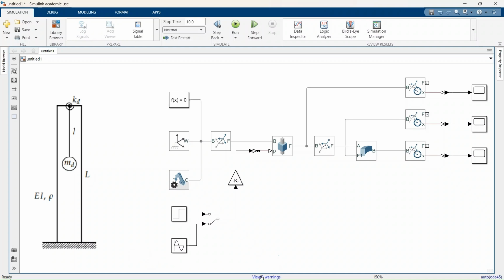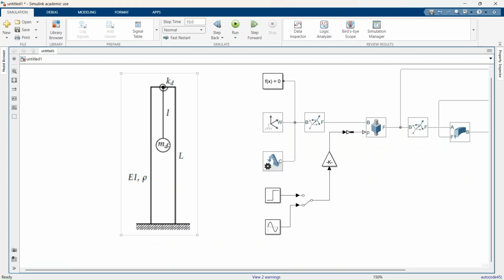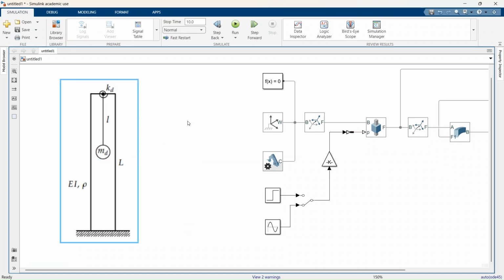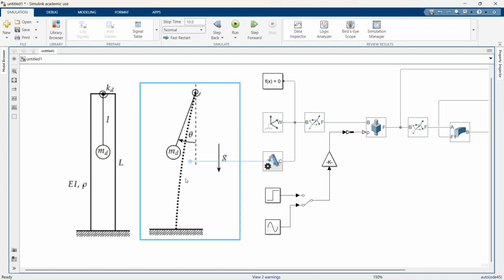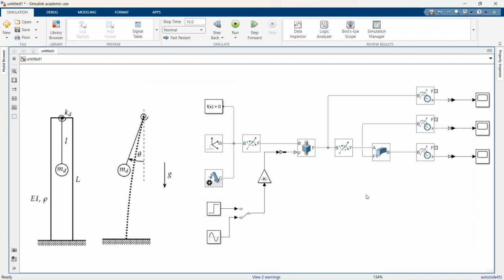Hello everyone. Today, we're going to continue working with the flexible cantilever beam. In the previous video, we simulated the beam under base excitation. But this time, let's take it a step further. What if we attach a pendulum to the tip of the beam? This setup actually resembles a tower with a pendulum-type tuned mass damper, like those used in skyscrapers to reduce sway. Let's see its effect on the beam's vibration.